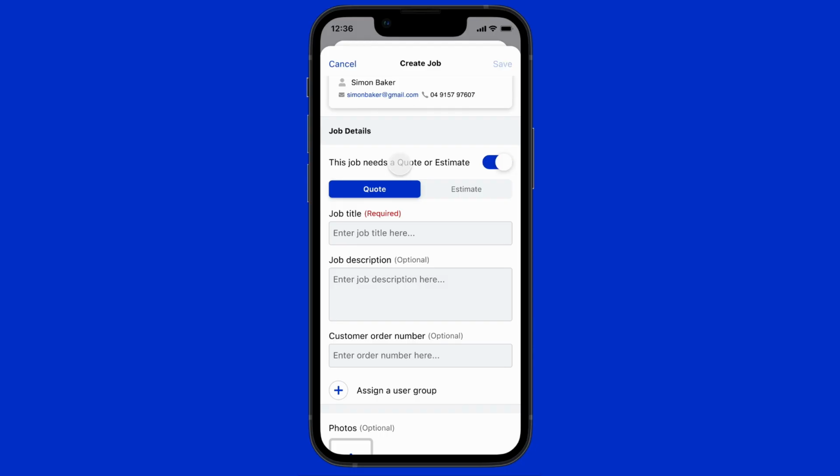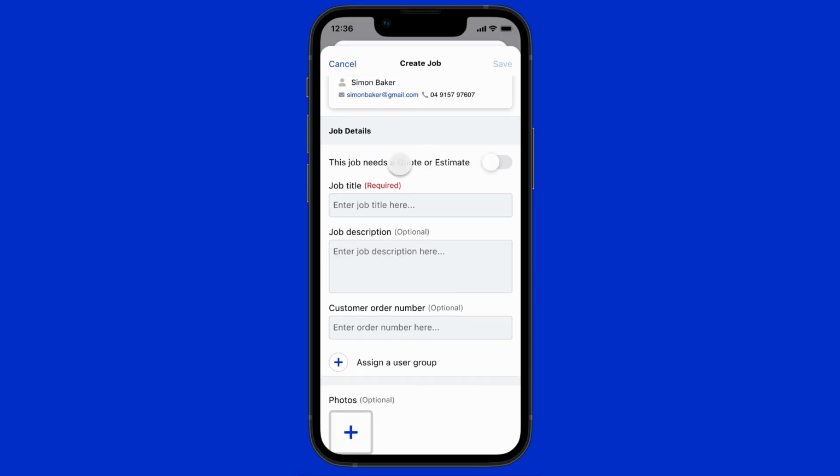An estimate typically provides a rough idea of costs, while a quote offers a fixed price that you can commit to. If you're adding a charge-up job, simply leave the switch off. Charge-up jobs are great for cost-plus work, where you invoice for actual materials and labour plus a markup, rather than invoicing for an estimate or a quote.